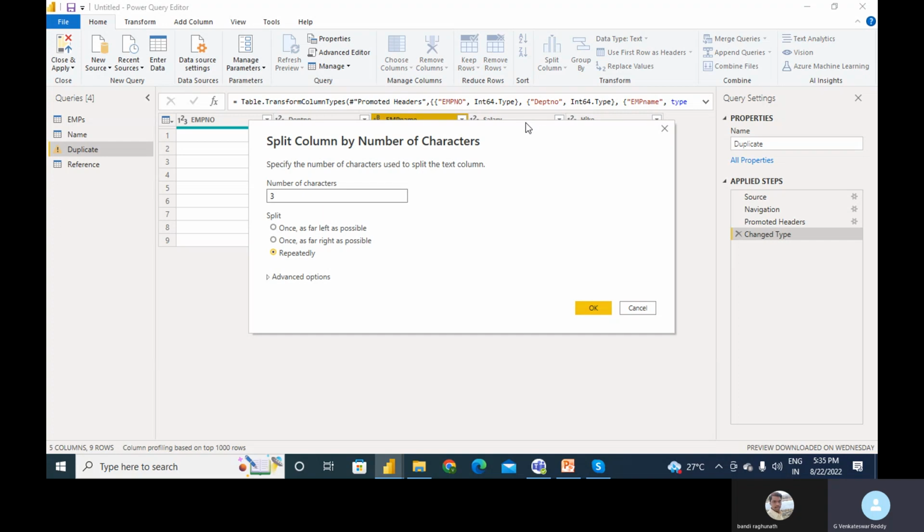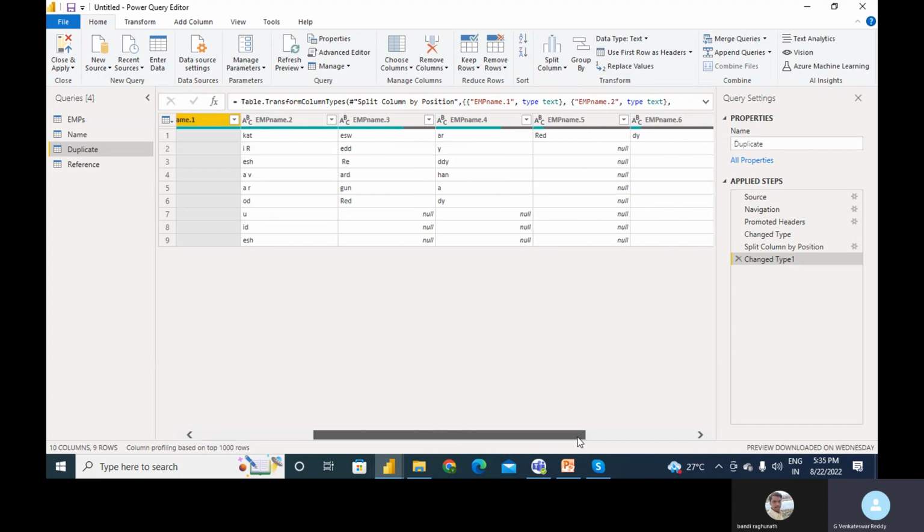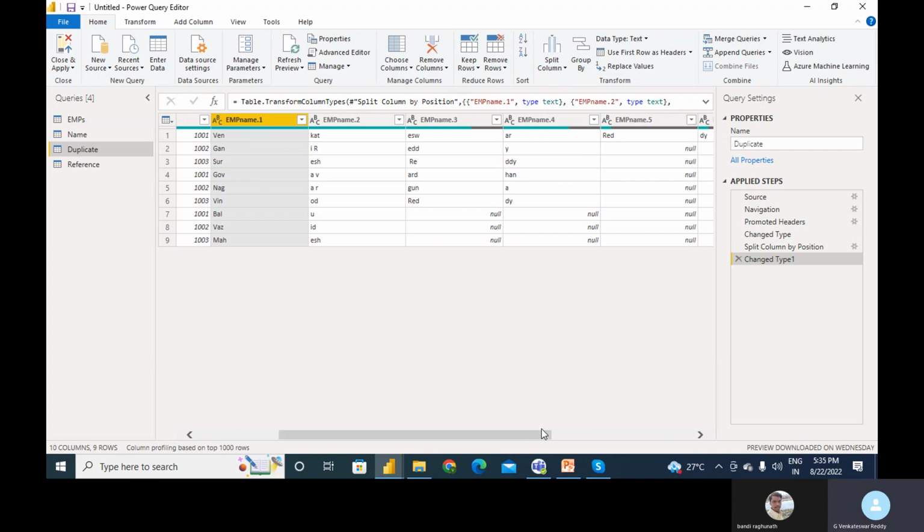For each and every 3 characters it will split the column. How many 3 characters do I have? That time it will create one new column. Like I have VN for one column, KAT for one column, ESW for one column, like that. Each and every 3 characters will create one column and split the column. Okay.